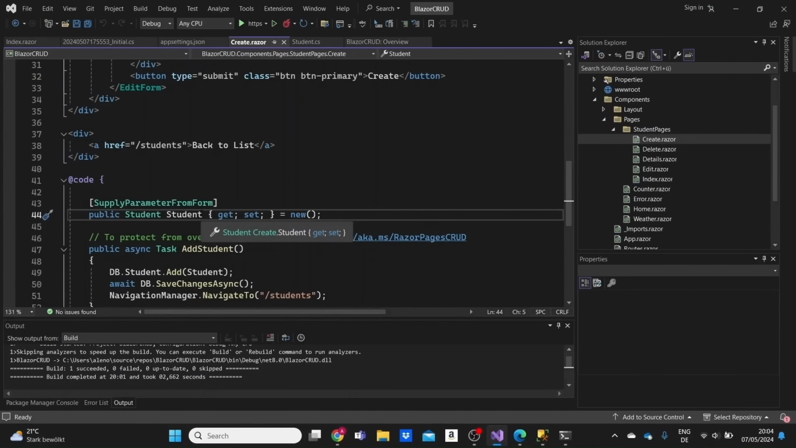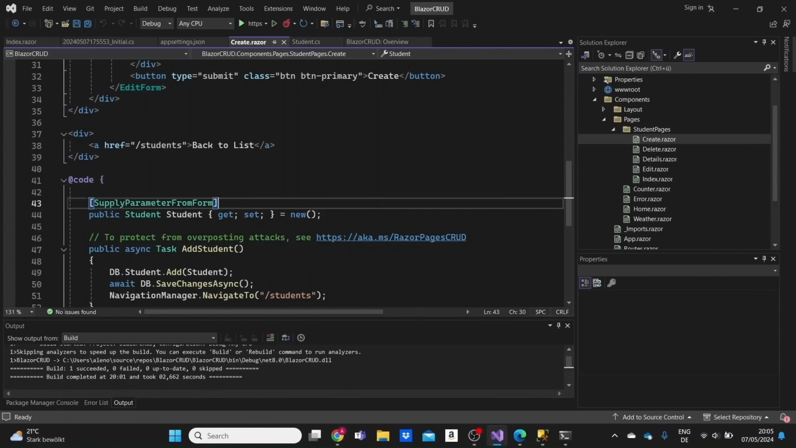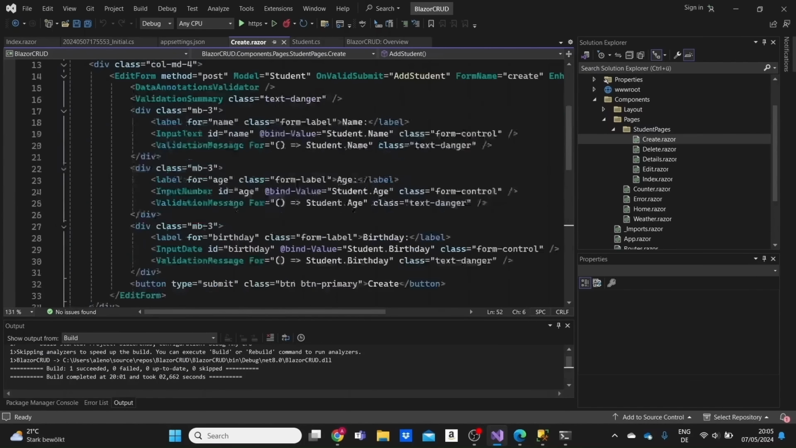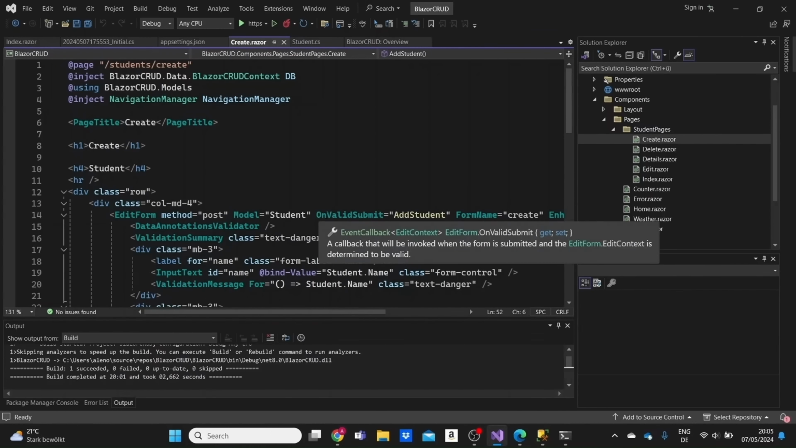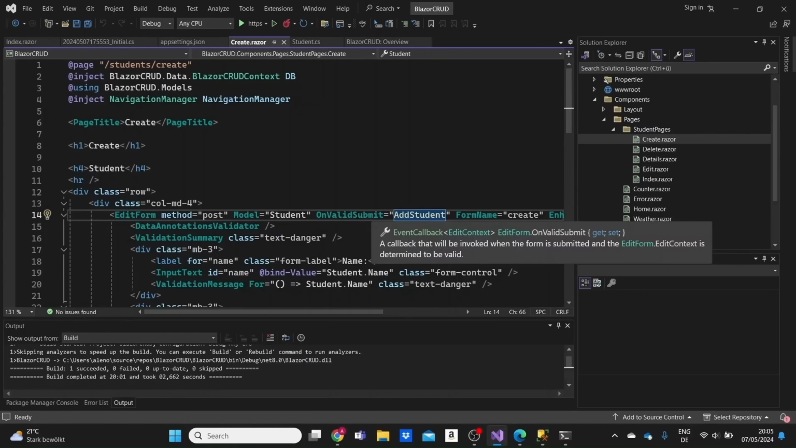We can see that this Student property has an attribute above, SupplyParameterFromForm, which specifies that as soon as the data is submitted in the form, it will be bound to this property. Then we'll use this property's data in the AddStudent method below. We can see that the form has an OnValidSubmit attribute as well, which was set to AddStudent. So this is the method that will be invoked as soon as the data in the form is correctly submitted.